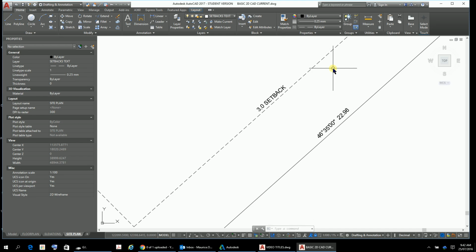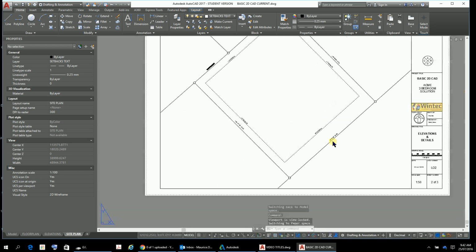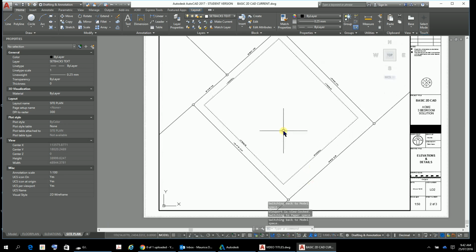Yep. So there you go. There we've got our setbacks. So essentially, we can build or position our house within those setbacks as a permitted activity.